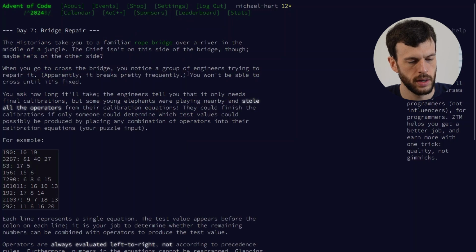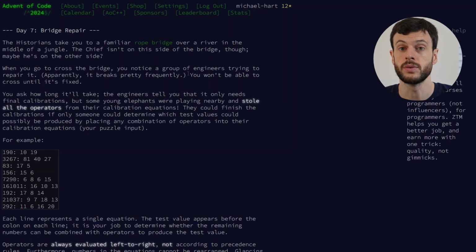And today we're back to doing Advent of Code. Today is day 7, so let's take a look at the puzzle. Today's is called Bridge Repair, so I'm going to read through this and cut to when I'm done so I can explain it.